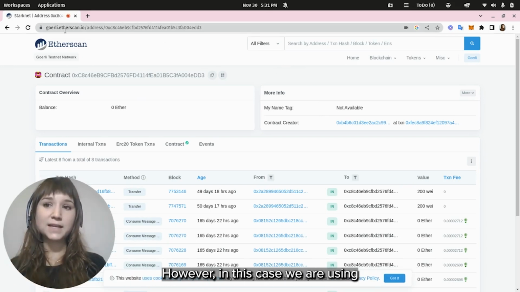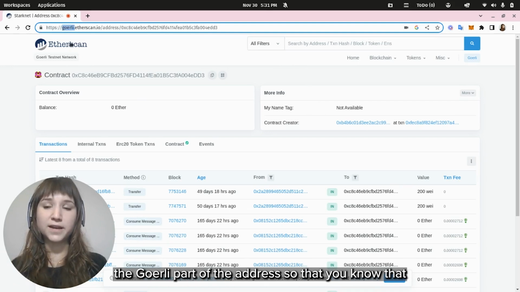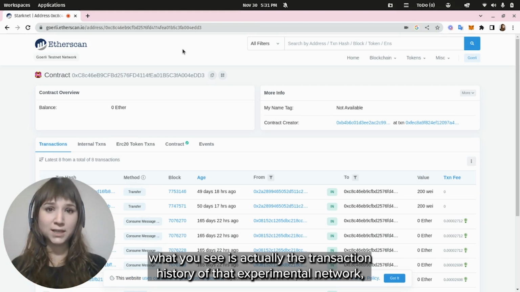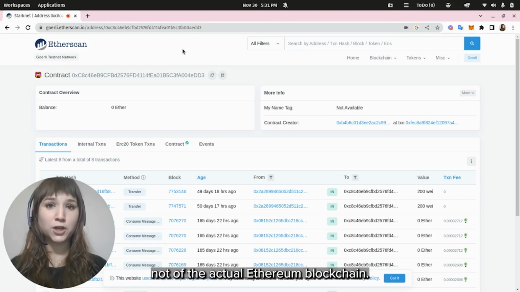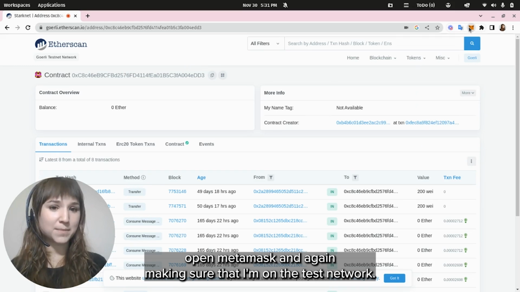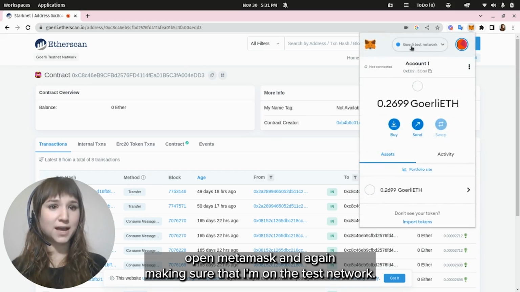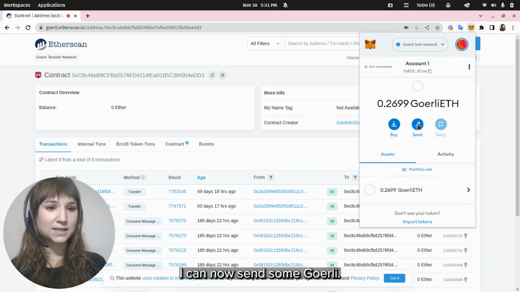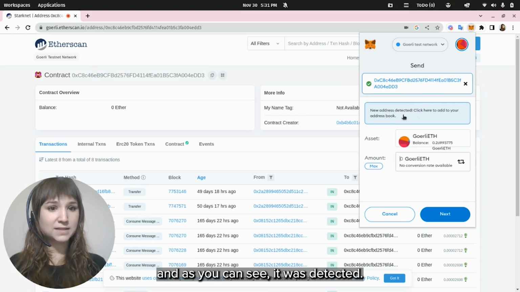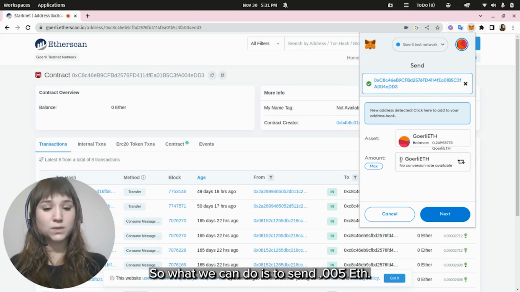As you can see, the address is very similar to Etherscan. However, in this case, we are using the Goerli part of the address so that you know that what you see is actually the transaction history of that experimental network, not of the actual Ethereum blockchain. What I can do is copy this address to my clipboard, open MetaMask, and again, making sure that I'm on the test network, I can now send some Goerli, paste this address, and as you can see, it was detected.